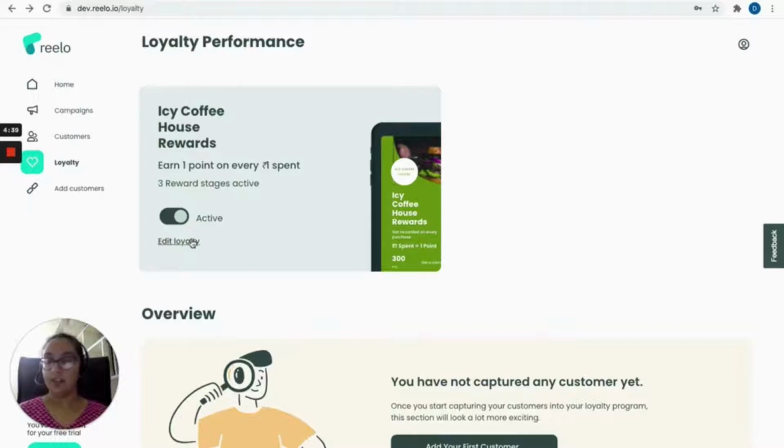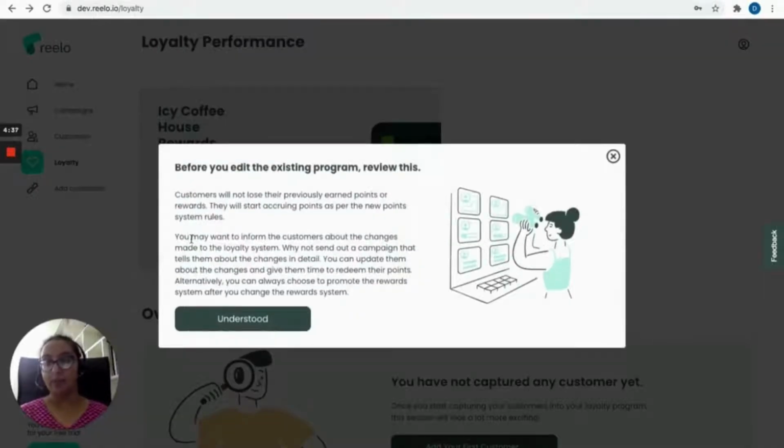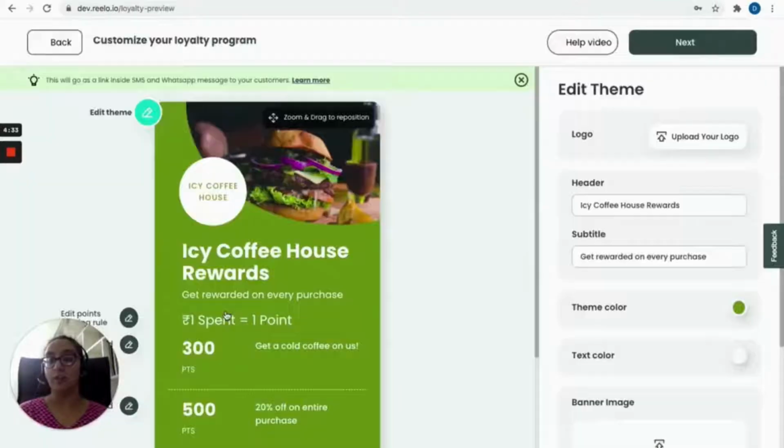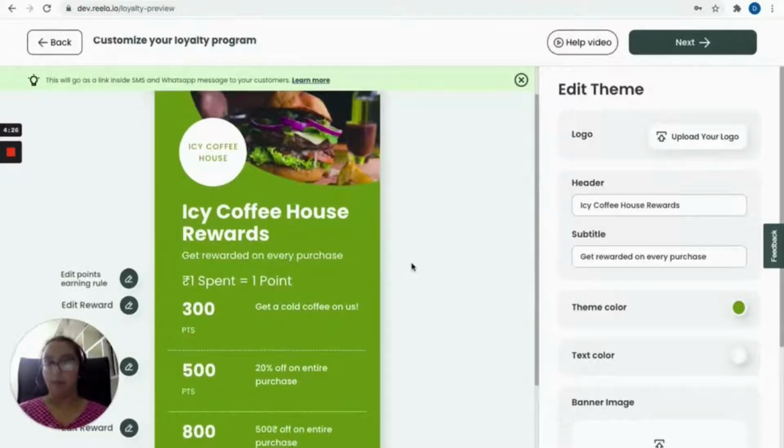On edit loyalty here, as I've already activated my loyalty program. In case you're just starting out, you will be able to see the option to choose the loyalty program and move on from there. So this is the loyalty landing page where you will be able to map the rewards.